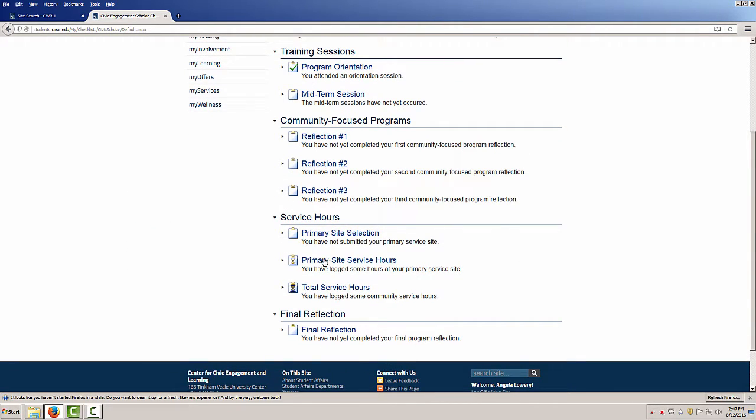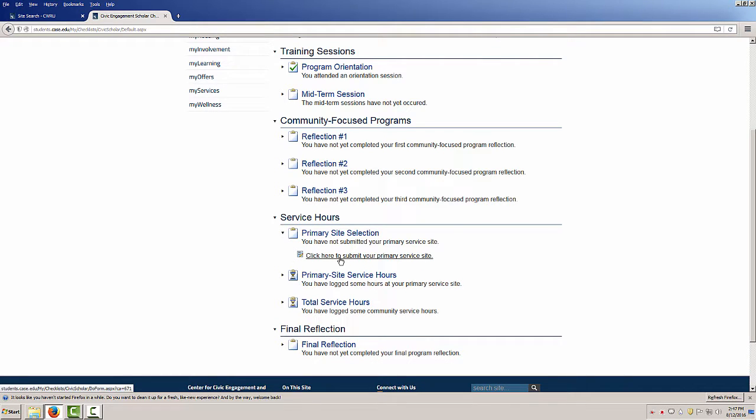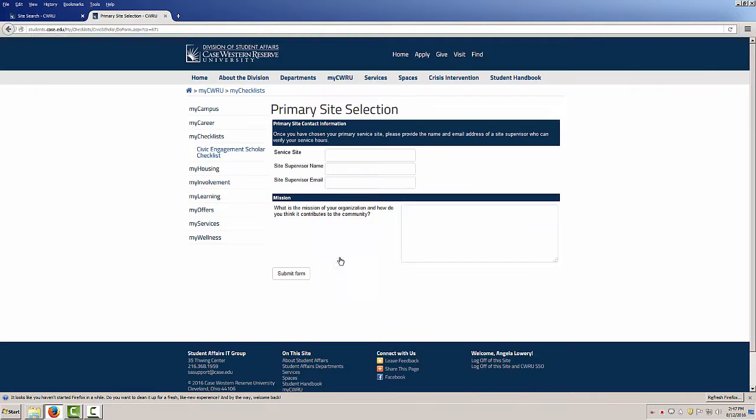In terms of this area about service hours, there's 2 sections you need to be most concerned about. The first is your primary site selection. So this is how you're going to tell Cecil what your primary site is. And as a reminder, your primary site is the nonprofit or school in the Cleveland area where you're going to serve at least 25 hours.